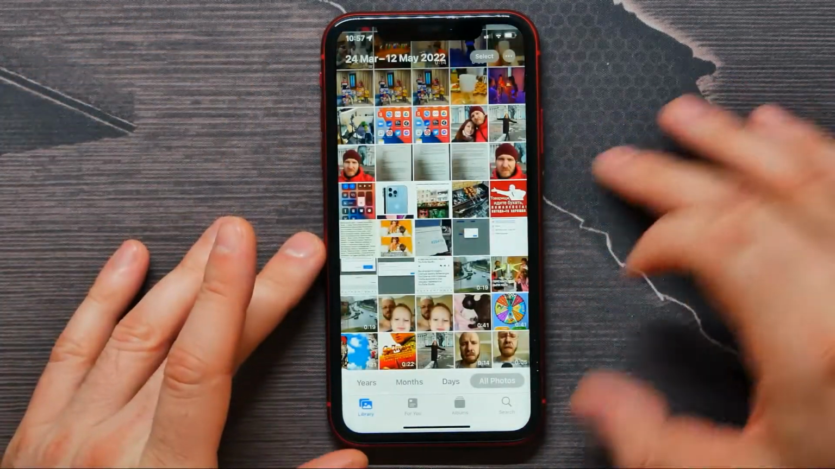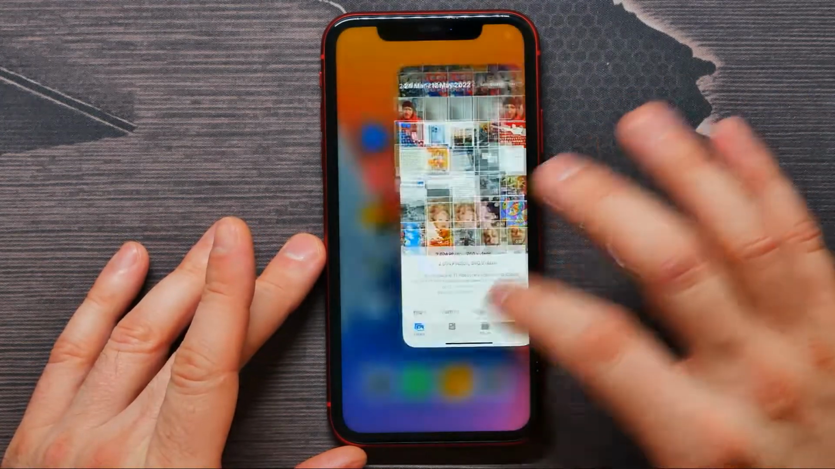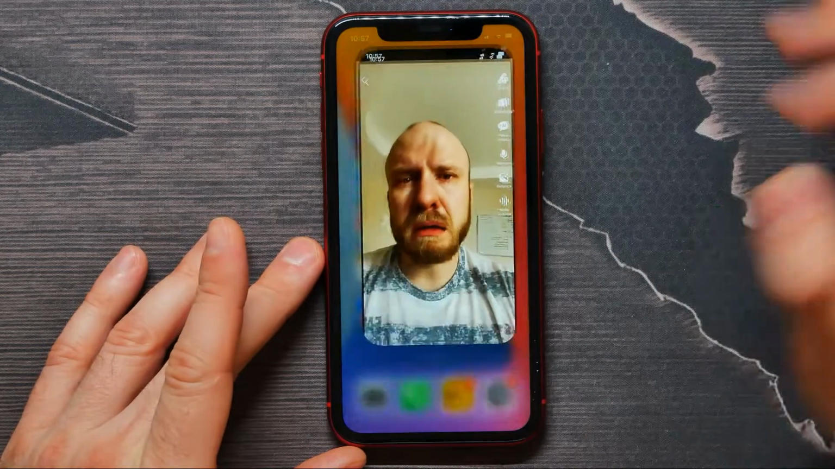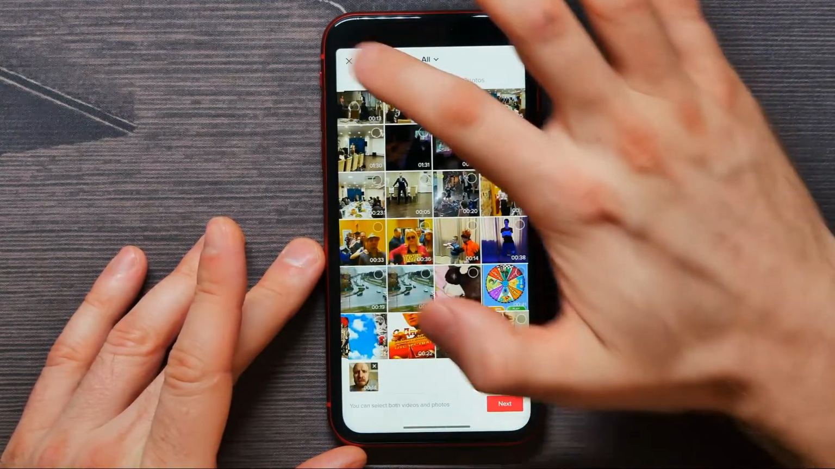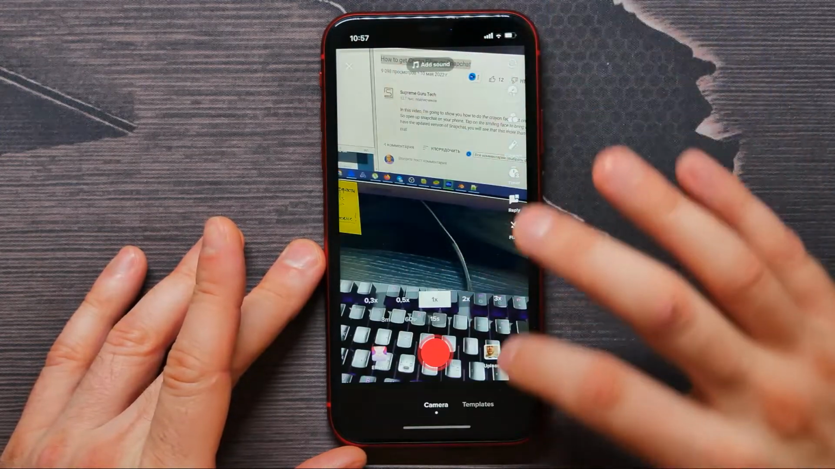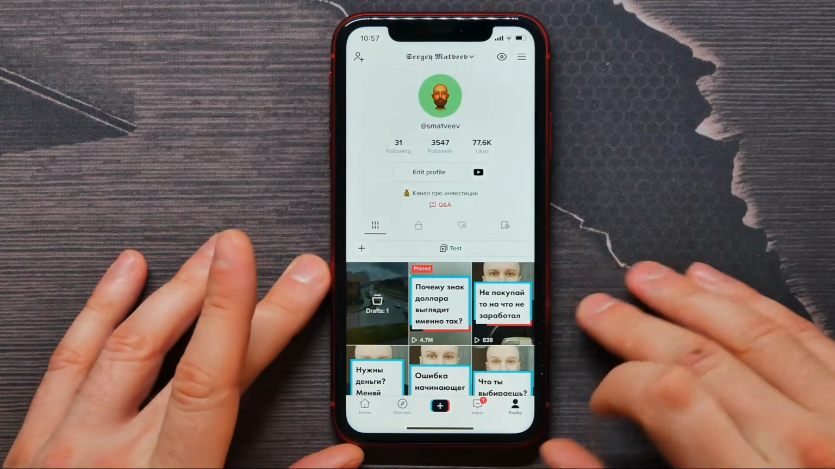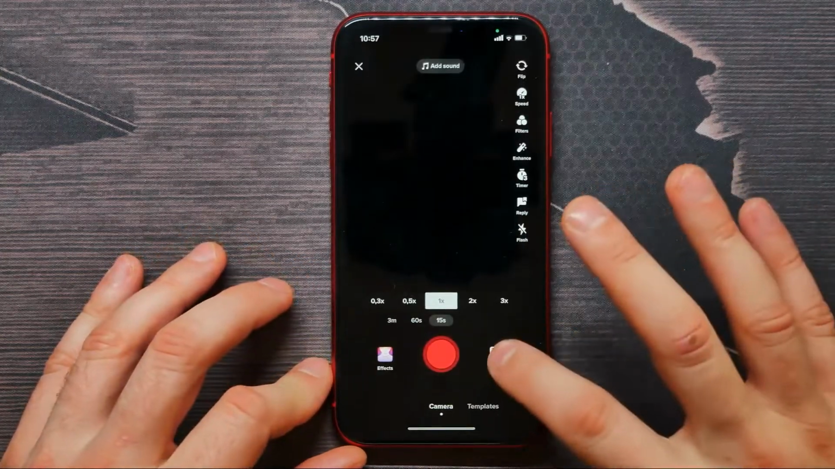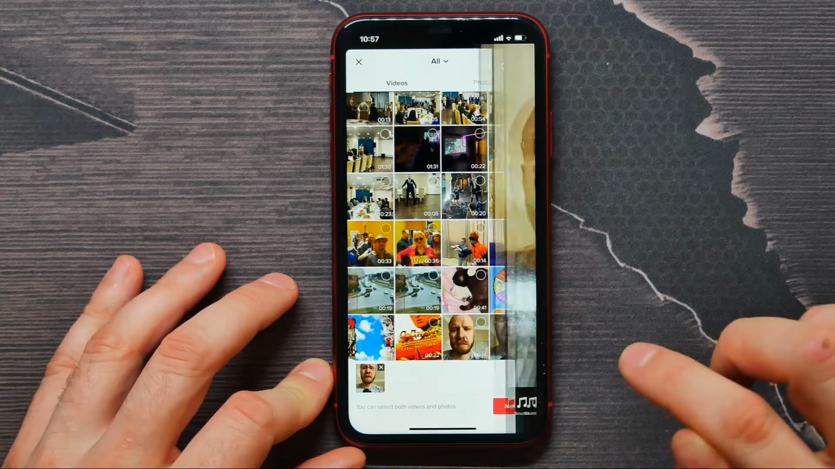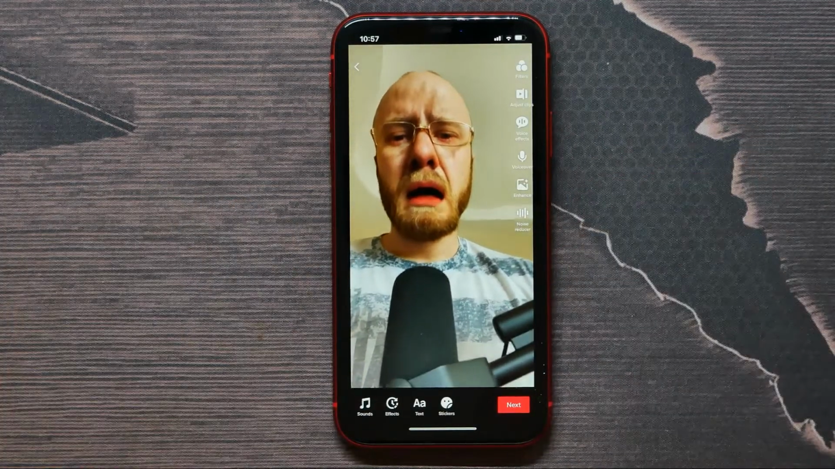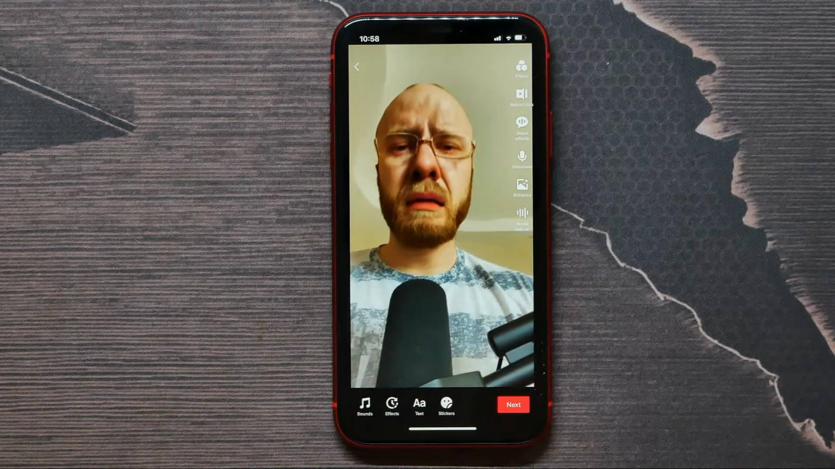Let's check. Here it is, a 5-second video, that's the previous one. And then I can upload this video to TikTok. For that I tap on the plus button. Let me show you the whole process. I tap on the plus button, I tap on upload, select that video, tap next, and here I can continue editing this video as I normally do and then publish it.